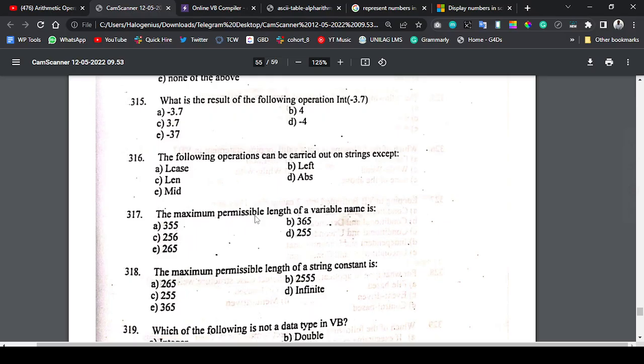So the following operations can be carried out on a string except: lowercase can be carried out on a string, length can be carried out on a string. This Left and Mid, I don't know what they are exactly, but one I'm sure of is ABS. So D, this is the answer. ABS, absolute value, can only be carried out on numbers and not alphabets.